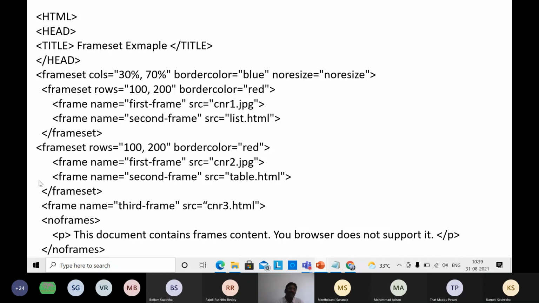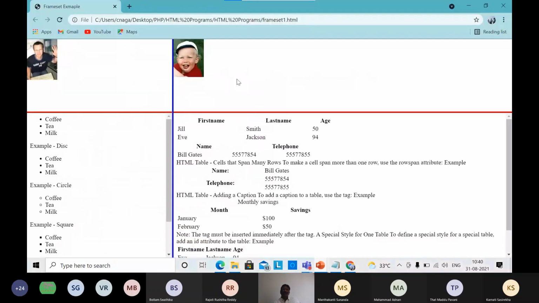And here is the frame set of these pixels. If you put 100%, it takes the screen size percentage. 100 means it takes the pixels as 100 and 200. Either you can use the percentage or you need not use percentage. Our frame name is equal to third frame, and source is equal to cnr.html. Then the document contains frame. Browser does not support like this. So this is the second part of the program.